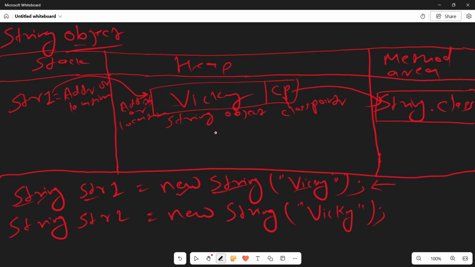Okay, and let's move on to the next statement execution. So the first step is the string class. It will check whether we have the string class in the method area or not. Yes, it is already there, so no need to load it again.